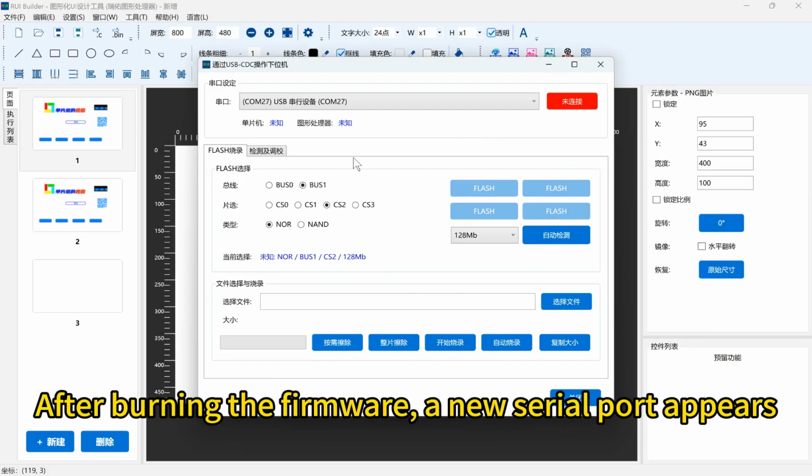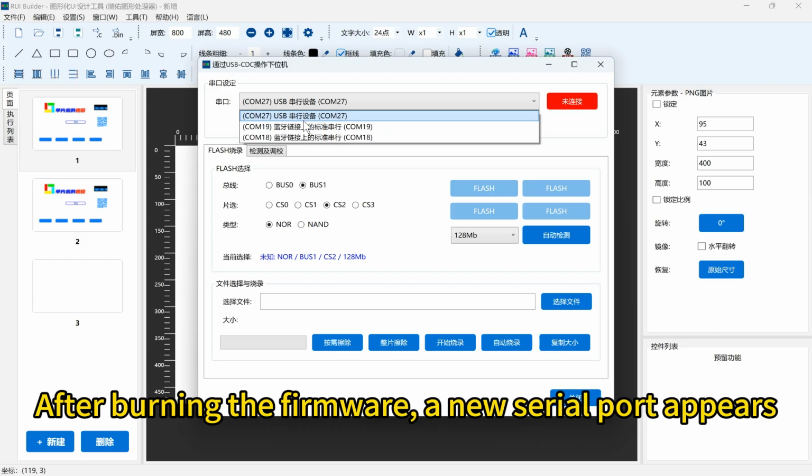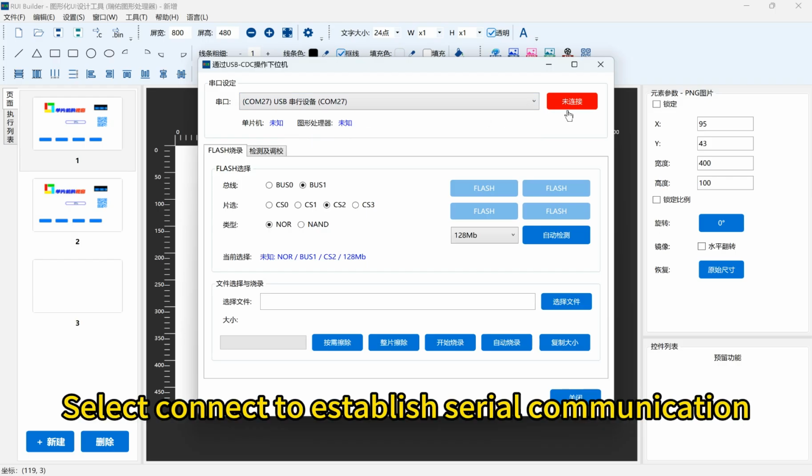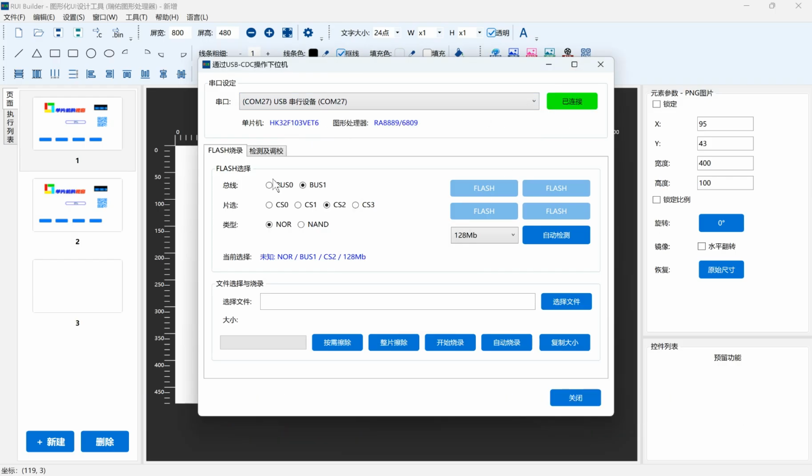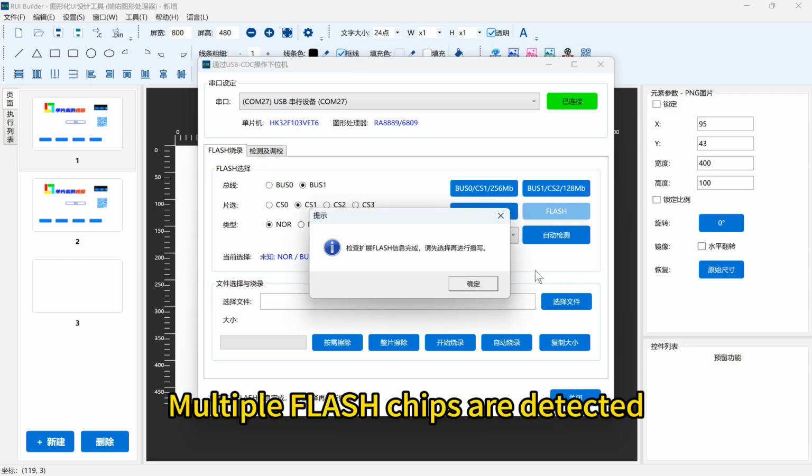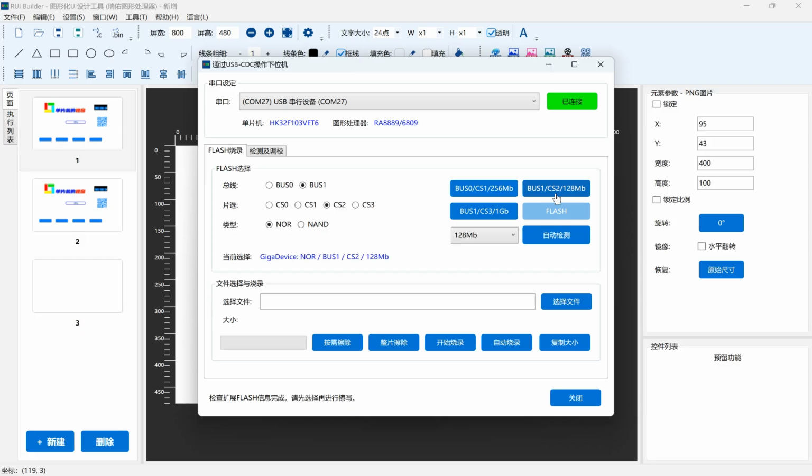After burning the firmware, a new serial port appears. Select Connect to establish serial communication. You can choose Auto Detect. Multiple flash chips are detected. We select this one. Then select the file to burn.